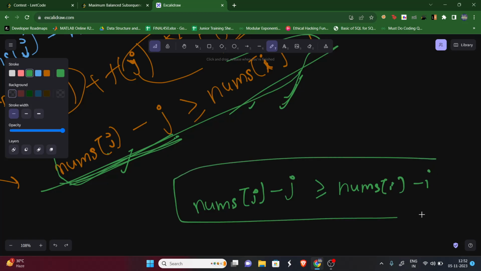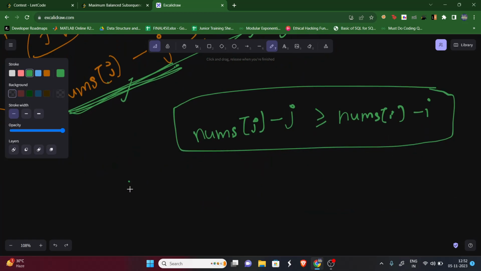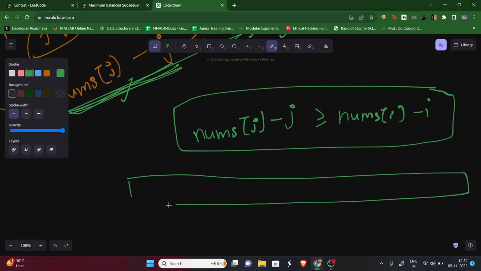Okay, this is our reduced condition right now. So if we have this array, and initially we have selected this element, the ith element. And this is the jth element, right? So this condition we can follow.